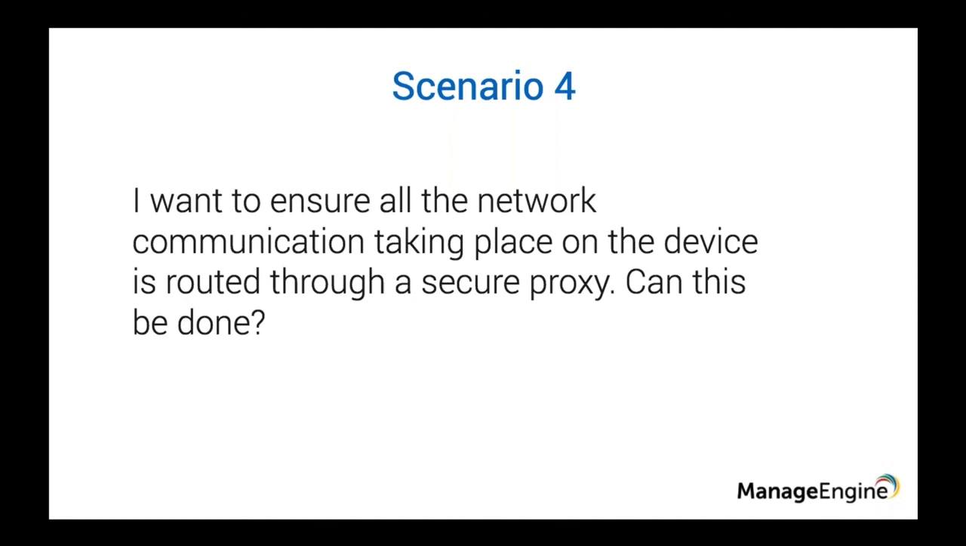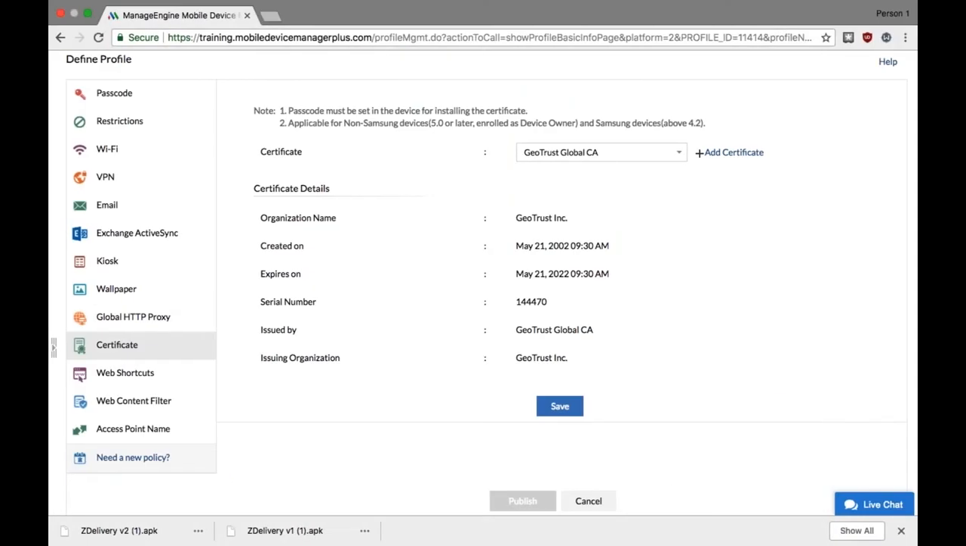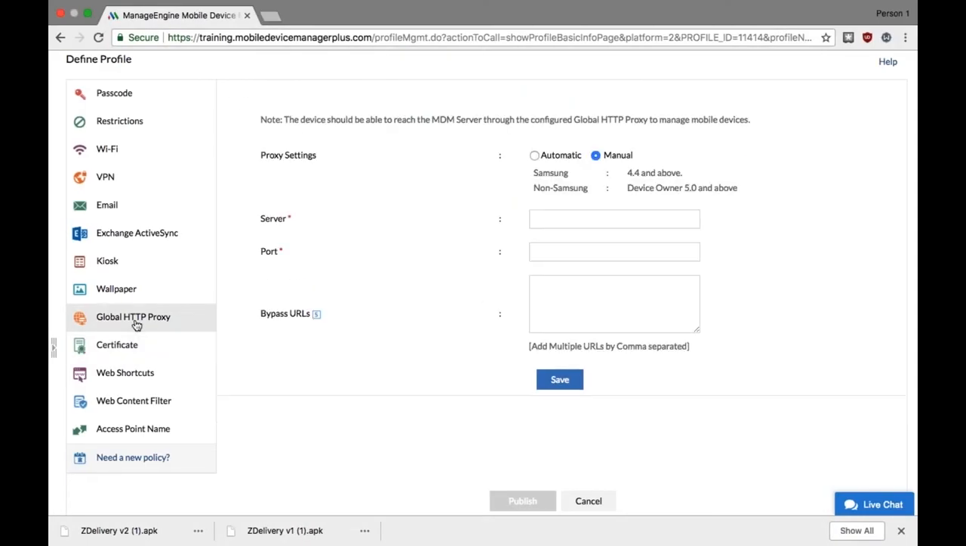So I'll show you how this can be done on the MDM server. All you need to do is to configure global HTTP proxy. As the name suggests, all the network communications to or from the device will be routed through this proxy. You can choose to have an automatic proxy setting or a manual proxy setting.